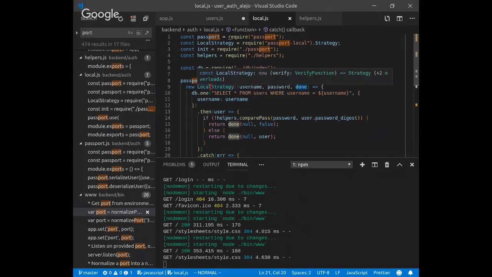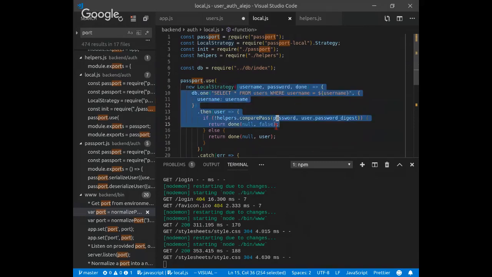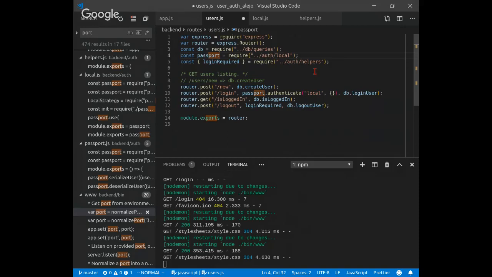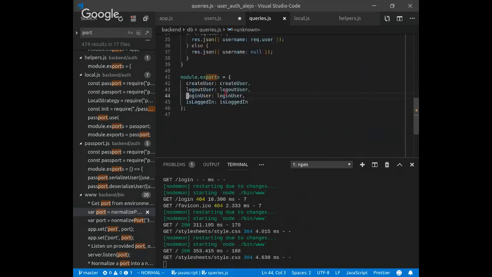well, no, we're creating a new strategy here. And to the constructor, we pass this callback function, and one of the arguments is gonna be done. And that's how, once this call is done, it's gonna call the next middleware, and that next middleware is gonna be this one, db.loginUser.